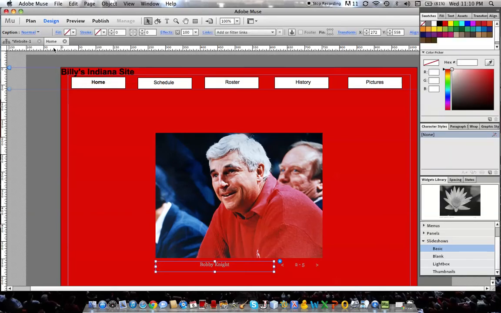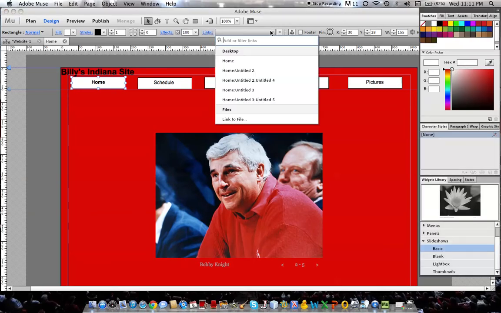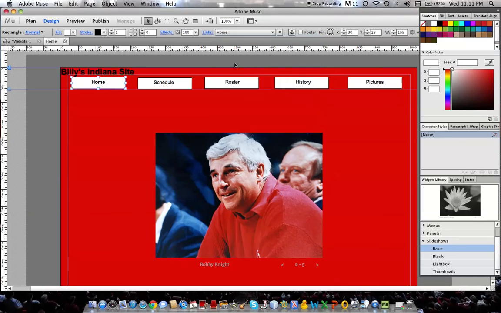So what you want to do is you've got your home page, your schedule, your roster, your history, and your pictures. And you want to link these so that they're clickable whenever you get into your actual website. So to do that, you go over here to links. You click this, and this is your home page. So you want to link that to home.